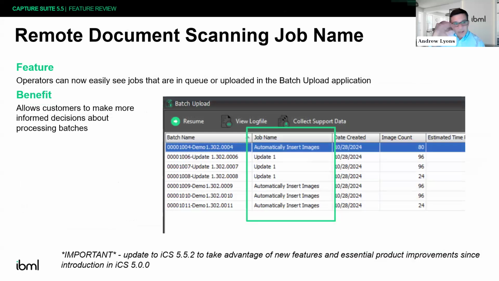The remote document scanning, we mentioned that earlier in the presentation, a new feature we added several releases ago. We've continued to update that. So for this release, we added the job name to the batch upload utility and to the admin console for administrators to see that as well. It is worth noting, and you can see at the bottom of the screen, I have a note.